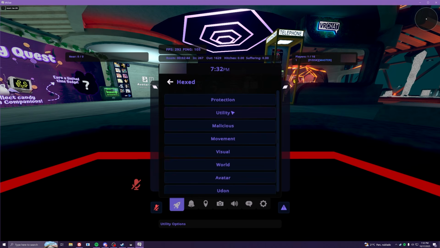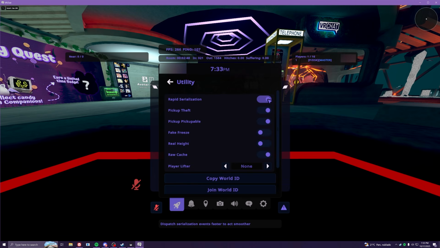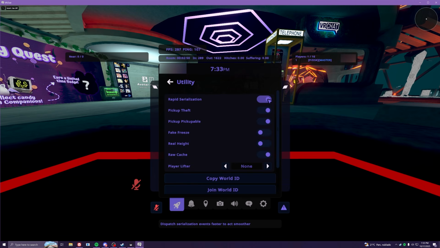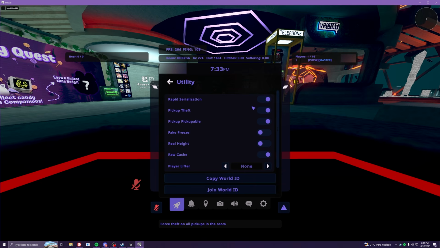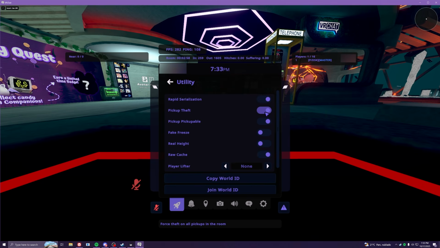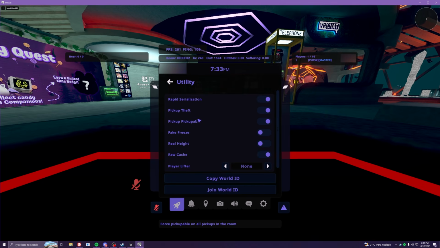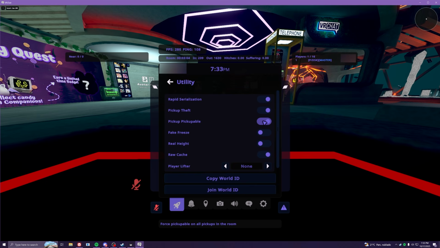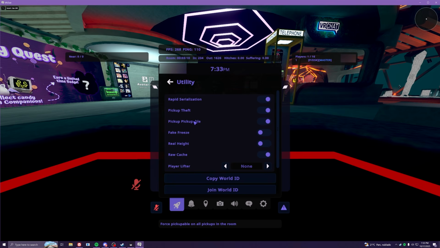Now outside of the protection thing, we're moving on to utility. There's rapid serialization. This just makes your movements a lot faster because it sends a lot more movement packets to the VRChat servers. There's also pickup theft, so you can steal items from other players. There is pickupable. This is forcing pickups to be pickupable. I don't even know if that's a word.